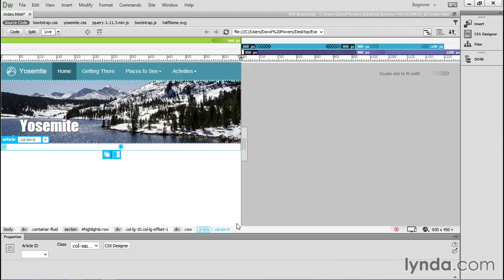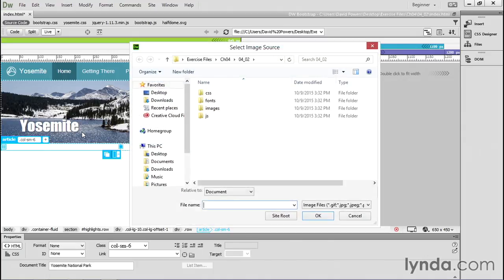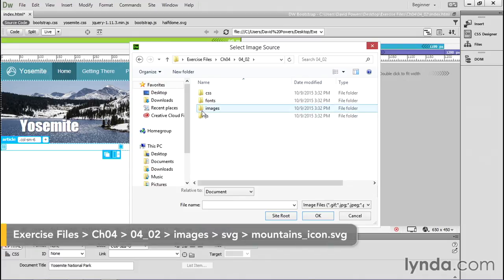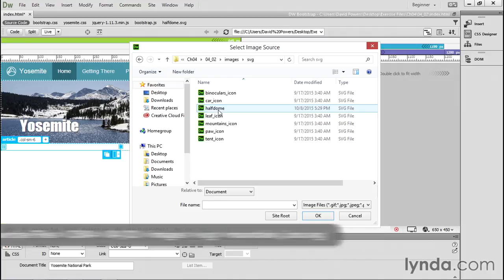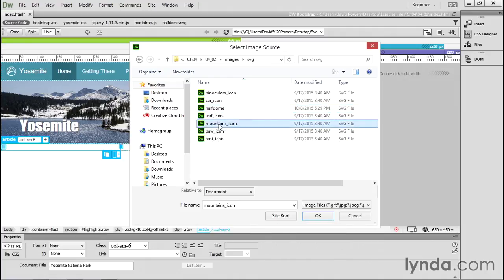With that column still selected, go to the Insert menu and select Image. We want to nest our new image inside that column, inside the article element. And then we need to make sure that we go to the site root and then to the Images folder, and inside the Images folder to SVG, and select mountains_icon.